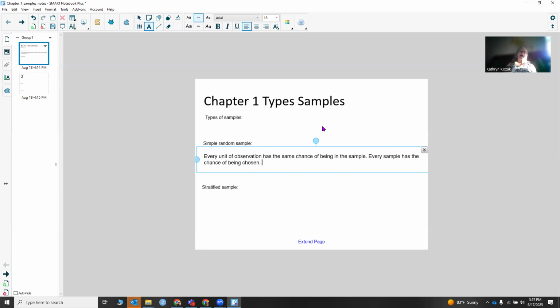And that sounds kind of like, wow, what do you mean by that? But it really just means that I could have a sample here that picks these five objects, and I could have another sample that picks five different objects, and keep doing that. And every unit of observation I could possibly ever have has the same chance of being in those samples, and every single one of those samples has the same chance of being chosen. I could have picked this one here, I could have picked this one here. They all have the exact same chance of being chosen.